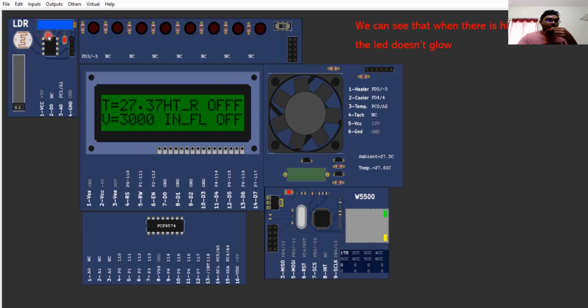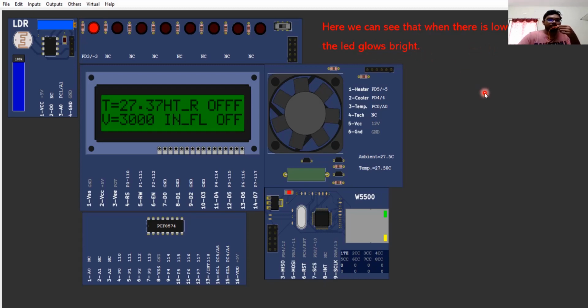So this is the LDR module, and these are the LED lights, and we'll see that. And this is the output. If the LDR values become high, which means the outside becomes dark, the garden light should turn on. So see, the light will be turned on. Here we can see that when there is low brightness, the LED glows bright. This is the first project.